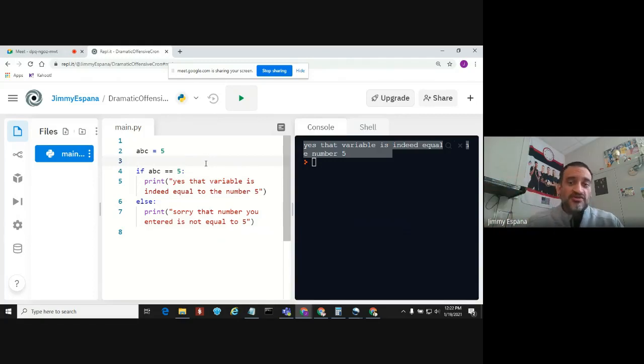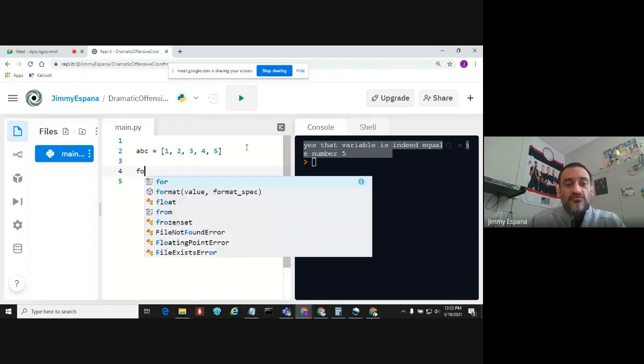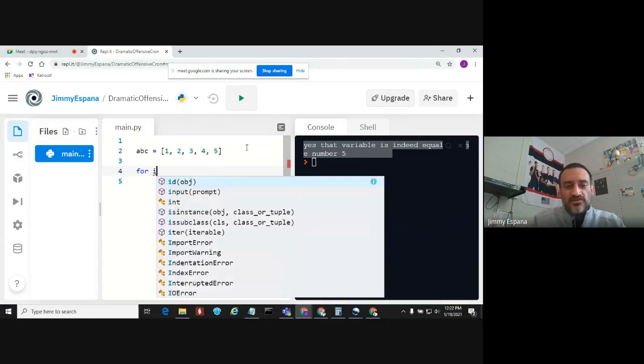And we proceed accordingly. Now let's talk about the for loop. The for loop will be displayed in the following manner. So we're going to get rid of this, and I'm going to create what we call in programming a list or an array. So we're going to have an array, or a list of numbers. So I'm going to say 1, 2, 3, 4, and 5.